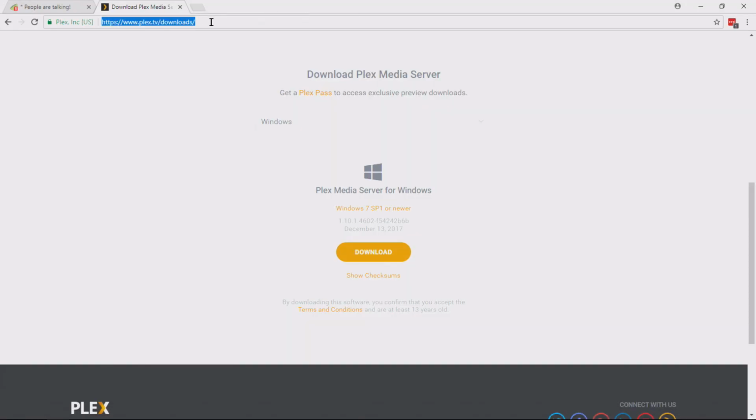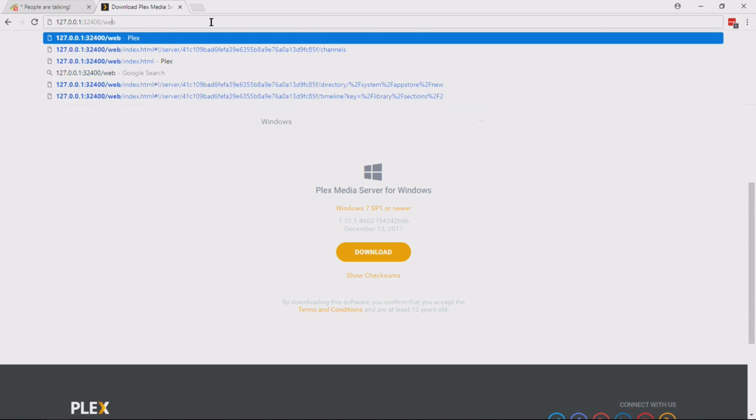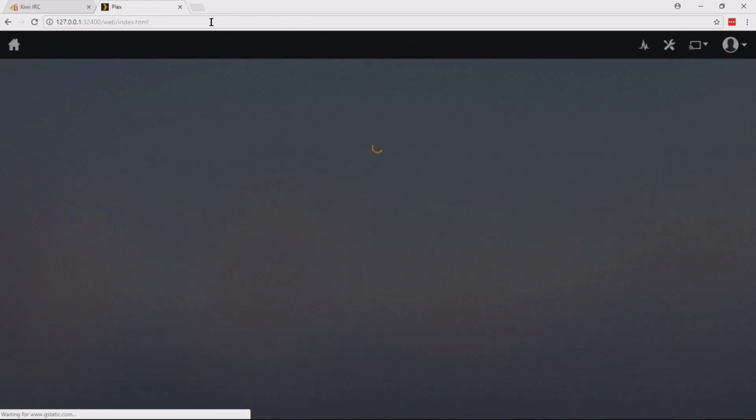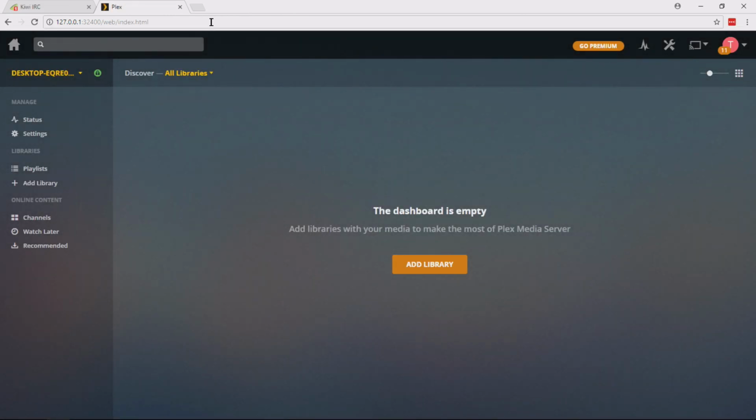Didn't launch anything. Let's try 127.0.0.1, colon, and then the port. The default port for Plex is always 32400, and then /web, and it is there. It's running. Look at that. Beautiful.